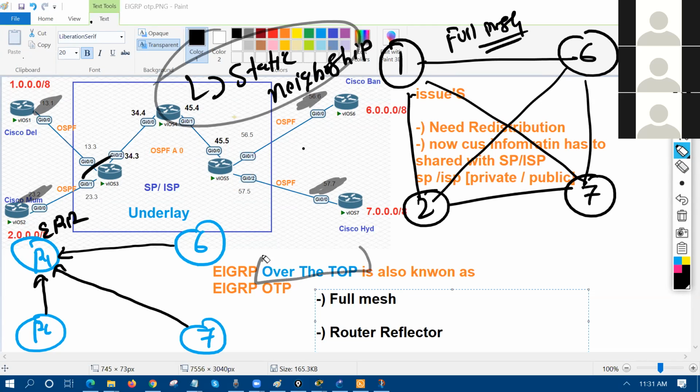So you can implement EIGRP over the top in two ways. Either you can go for the full mesh, or we can go for the route reflector. If you're doing the full mesh, it will look like this topology. And if you do the route reflector, it will look like this topology.